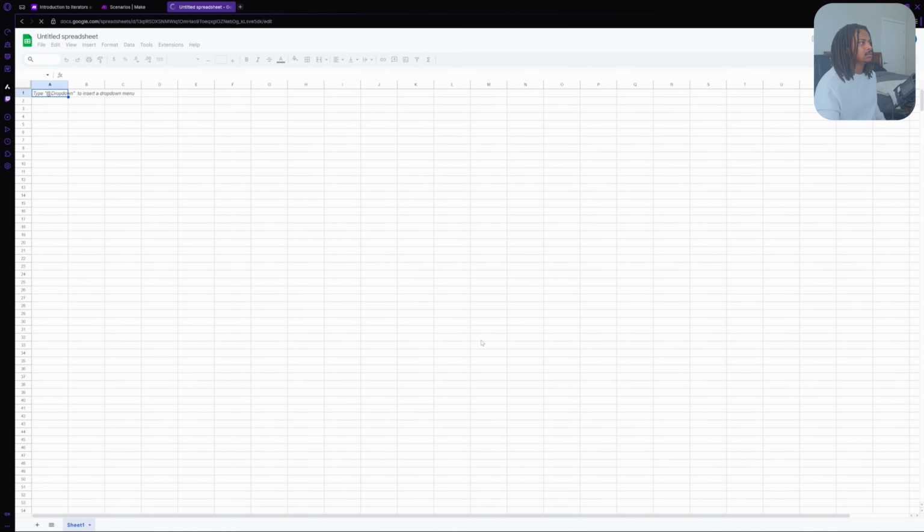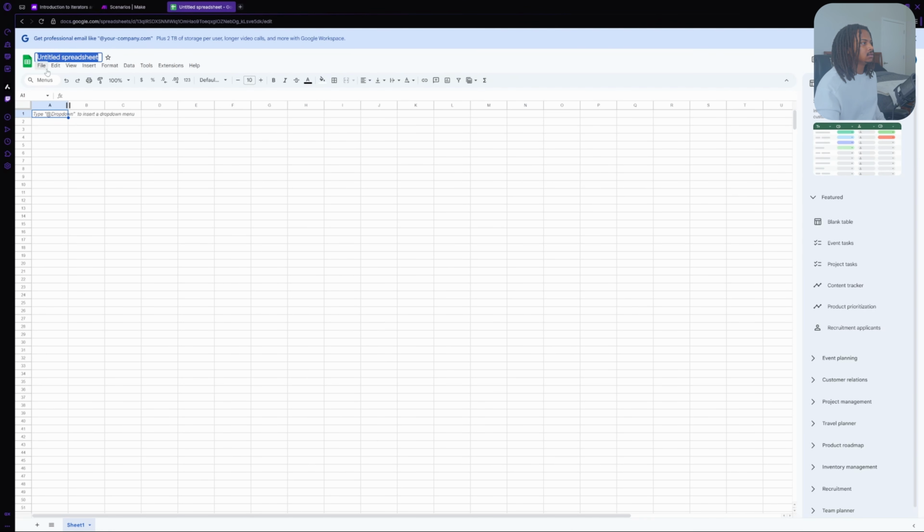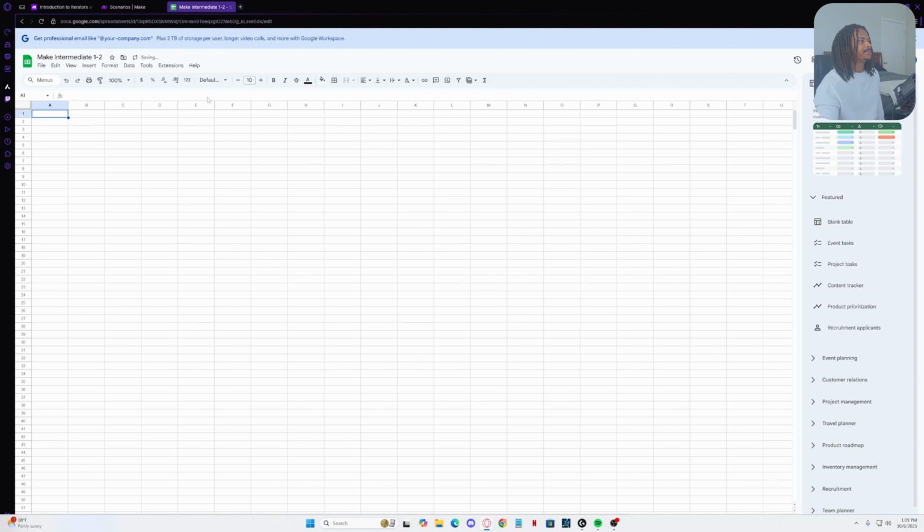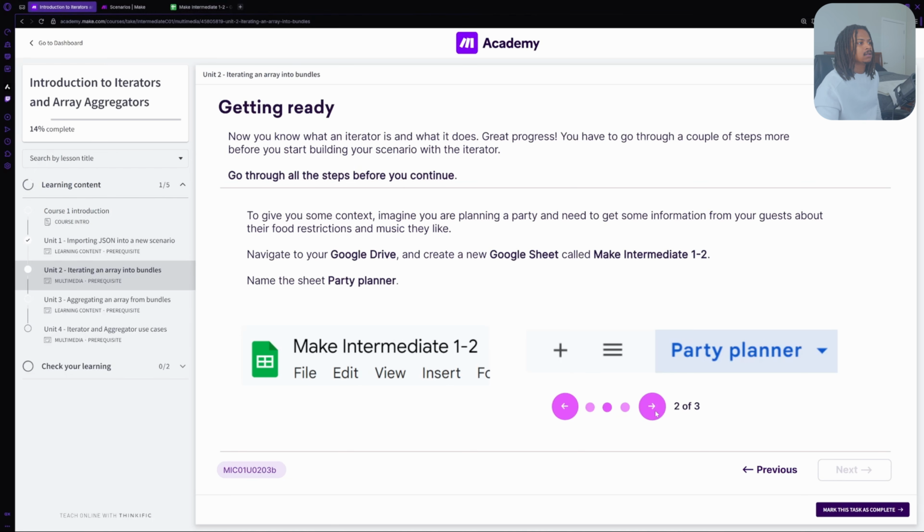New blank spreadsheet. Top title is just going to be Intermediate 1-2, like that. And then down here at the bottom left, we're gonna name this sheet Party Planner. Just like that. And we can see what we gotta do next. I'm gonna click this next slide.